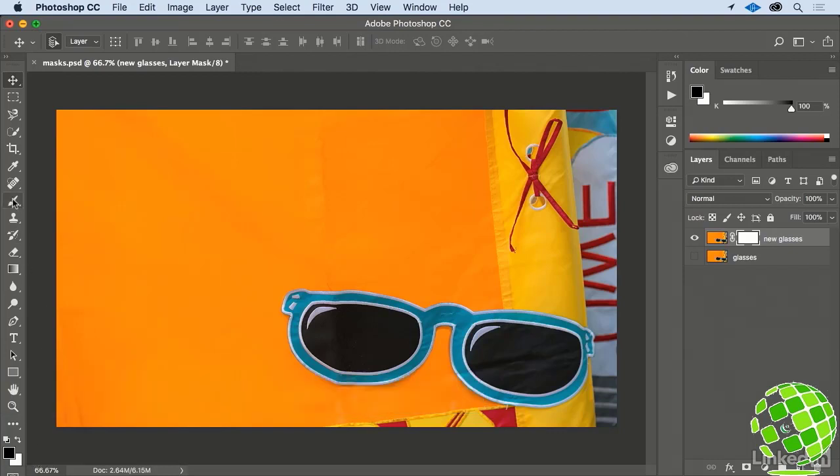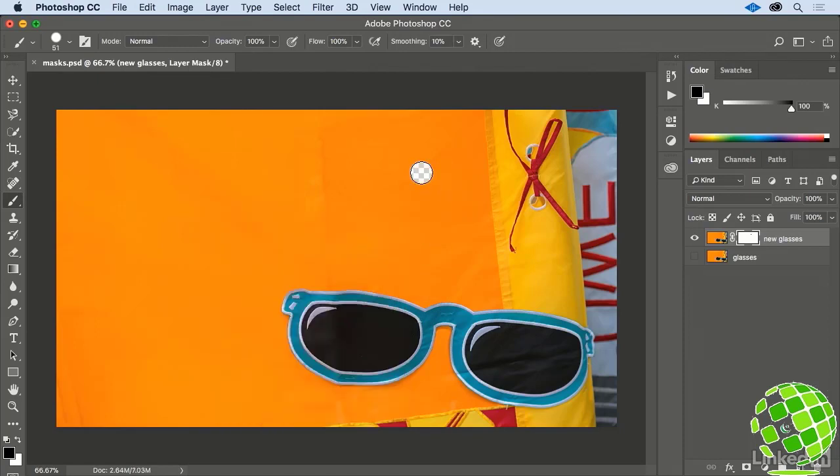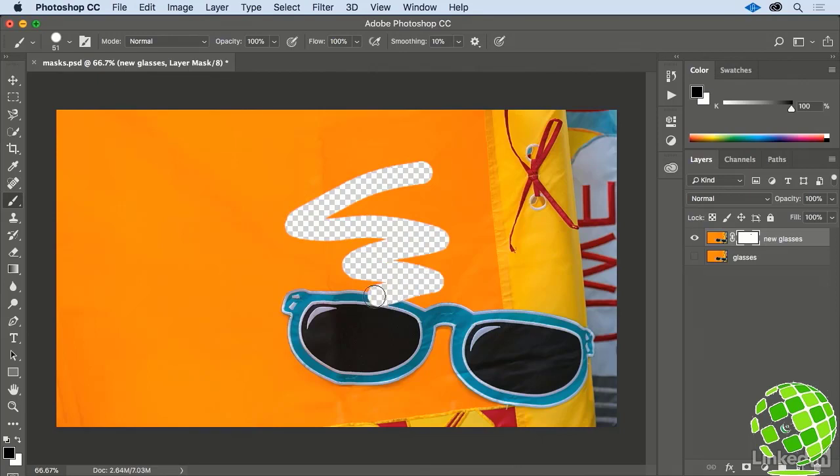Then grab your paintbrush tool and right-click inside of your image and set the size of your brush down to about 50 pixels and then set the hardness to 100%. Then begin painting the background away. If you look at the mask icon, you can see that you're painting on the mask. If you go into the glasses a bit, no problem. Press the X key on your keyboard to swap your foreground and background colors again, and then begin painting those areas back in with white.